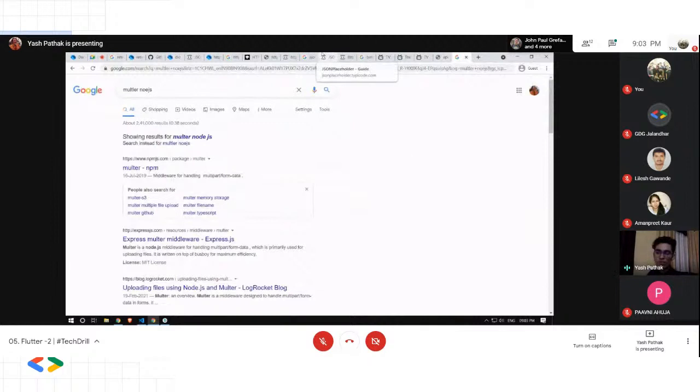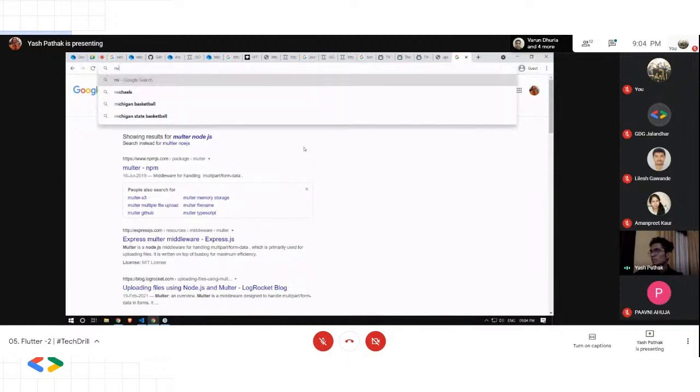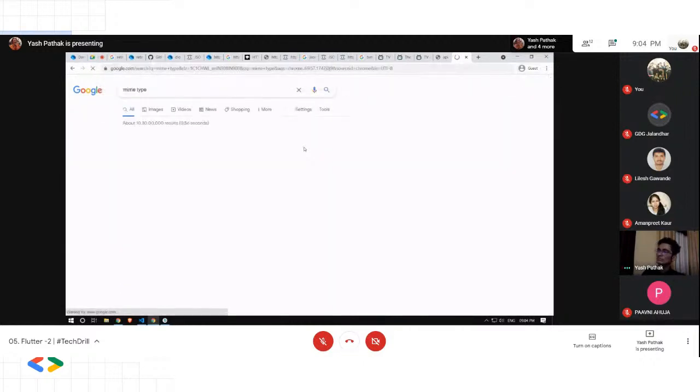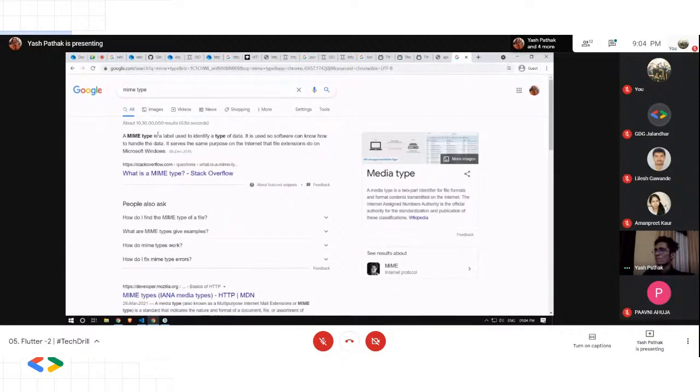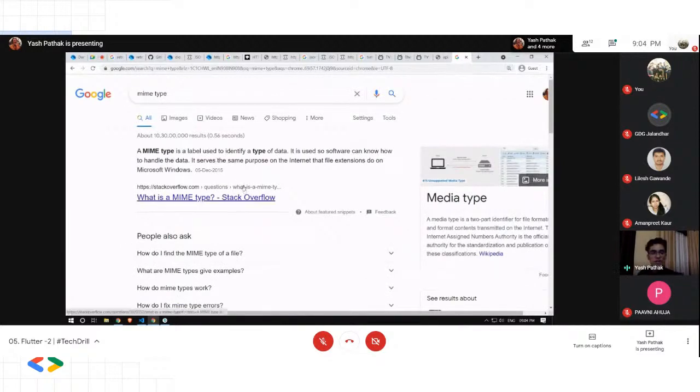Okay, so data is sent in form of streams. Like there are different ways to get and send data. Okay, are you guys aware about the MIME type? Yeah, so like in the start of the class, we saw content type application JSON. Okay, so the MIME type is a label which is used to identify inside the header of an API or a request. It is used so software can know how to handle this kind of data.